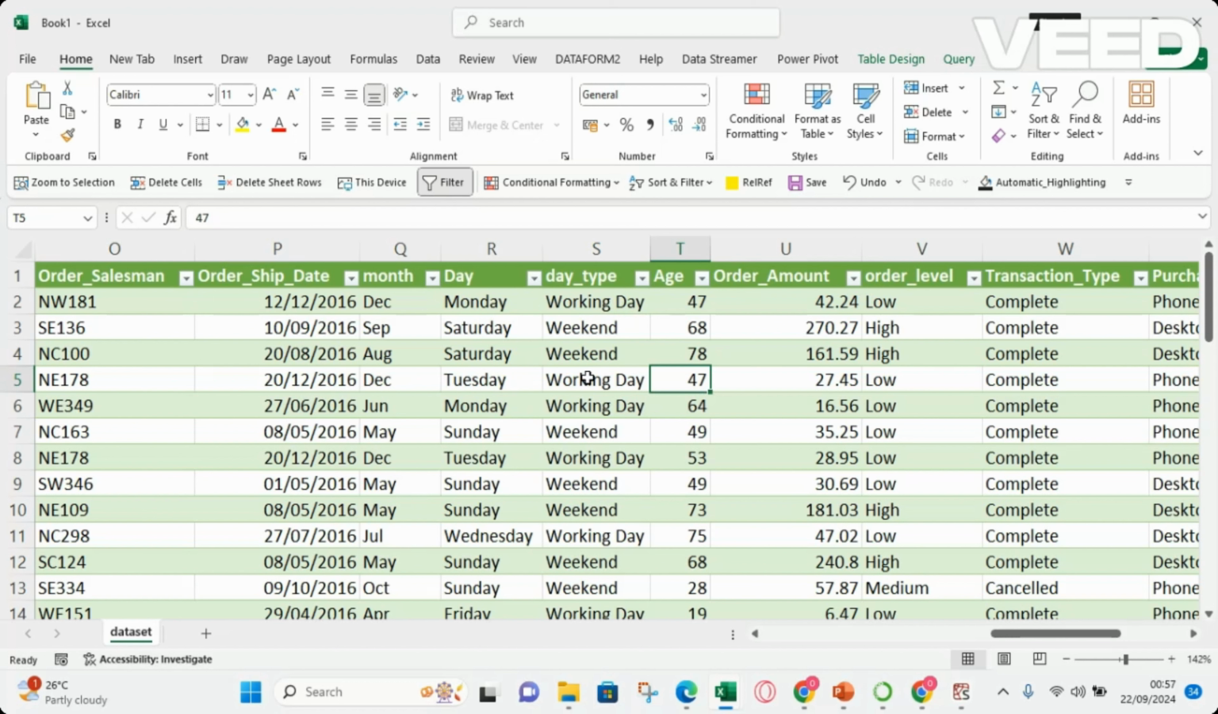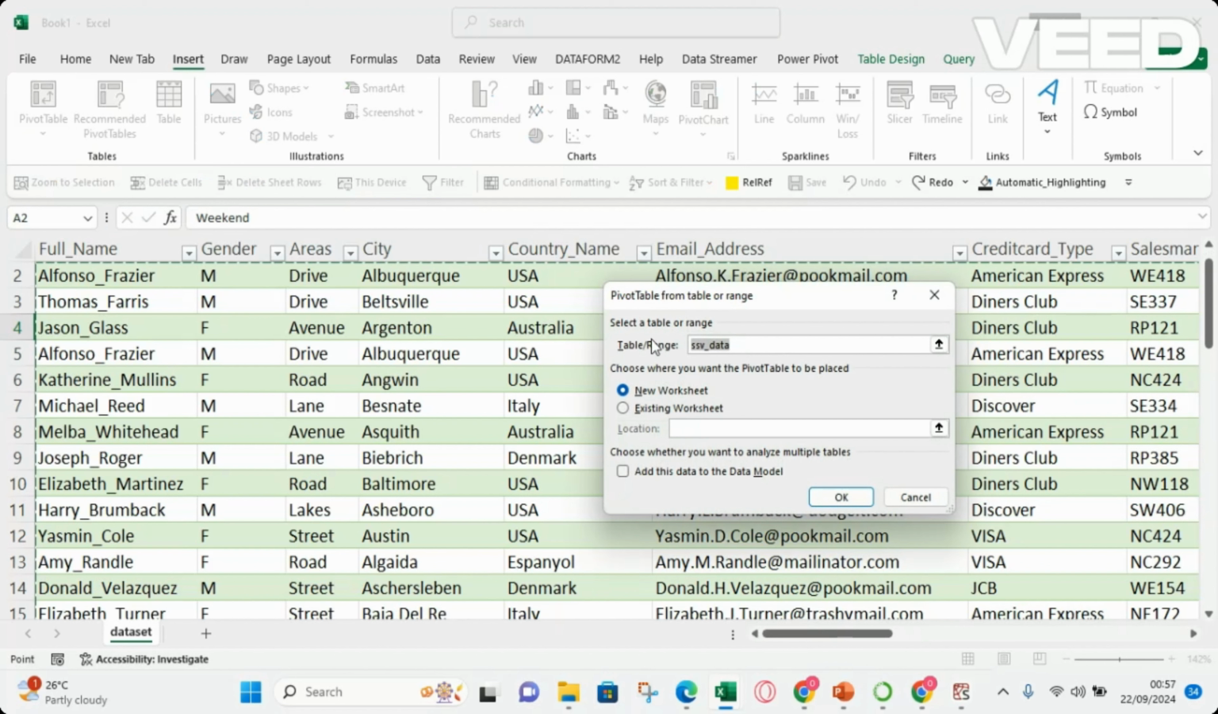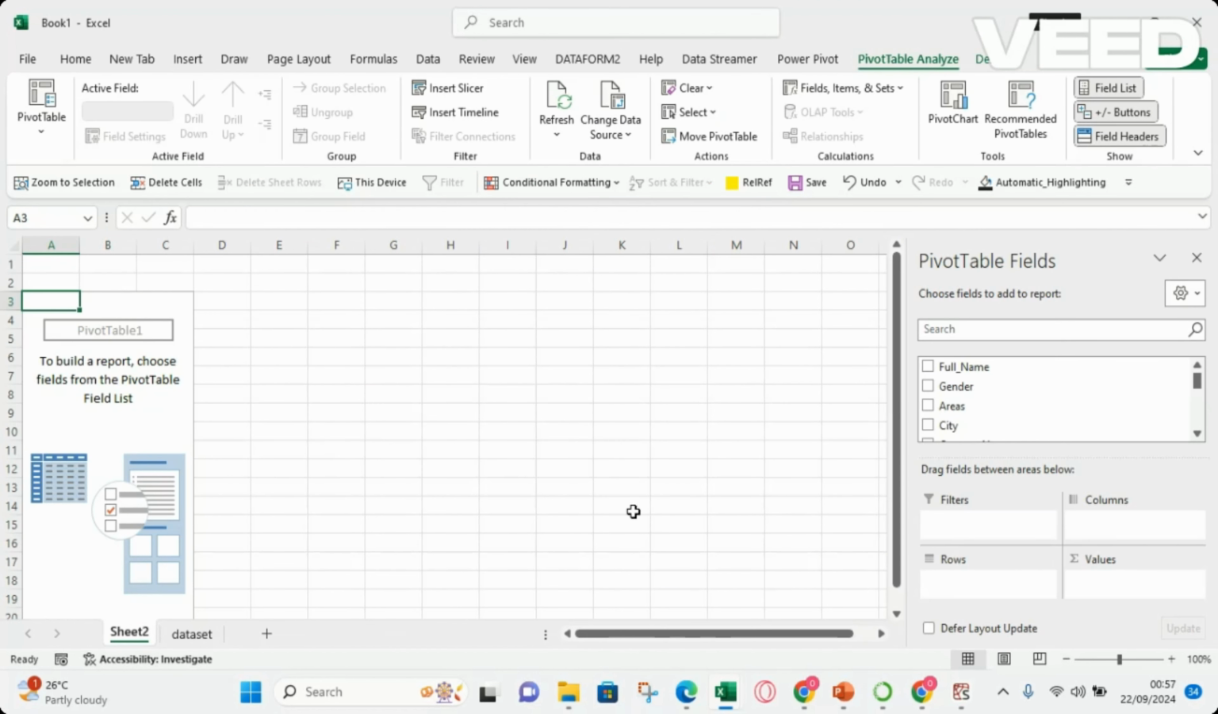Now, let us go to our pivot table. This is a table already. We click inside this table, and then you come to insert, and then we insert pivot table from table range. So, a new worksheet. Good. Now we are in a pivot table. So I can just name this particular sheet as pivot sheet. Good. Now let's do the first analysis.